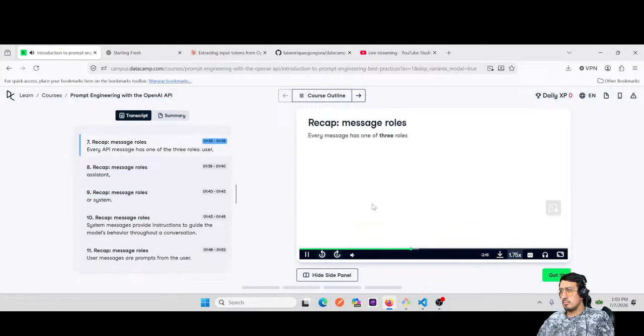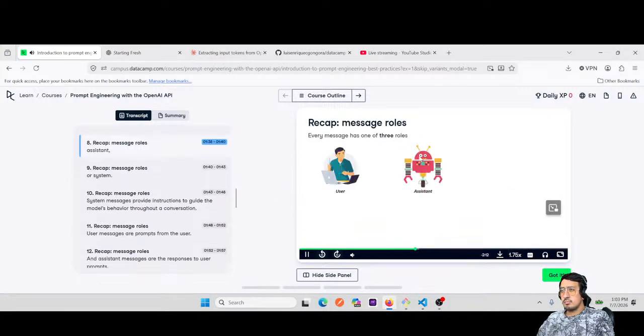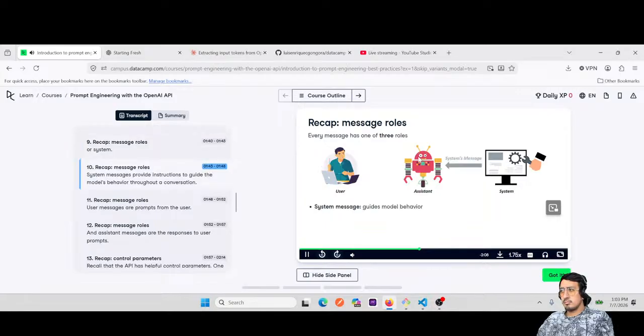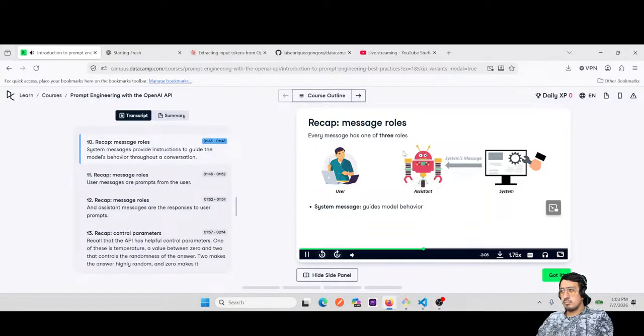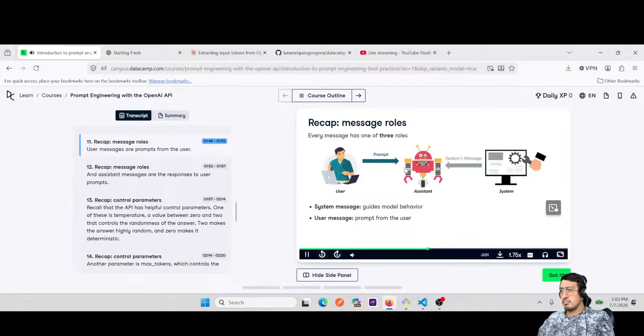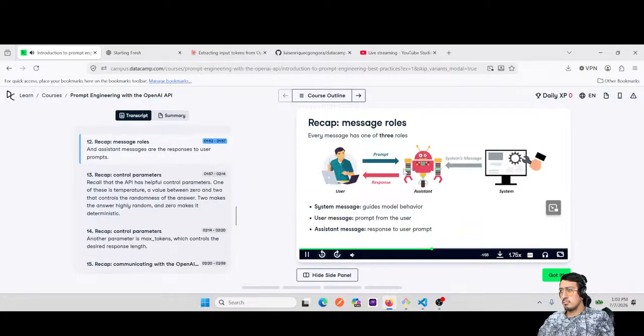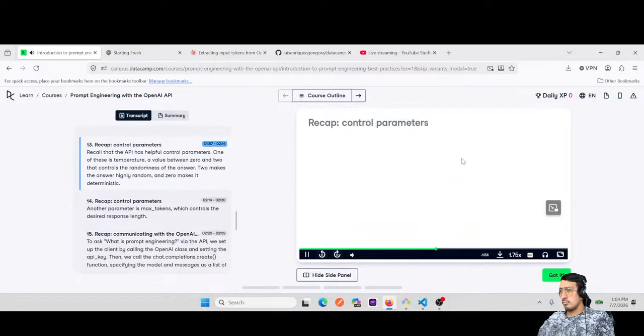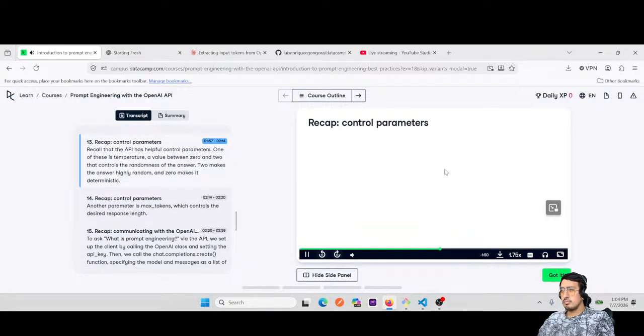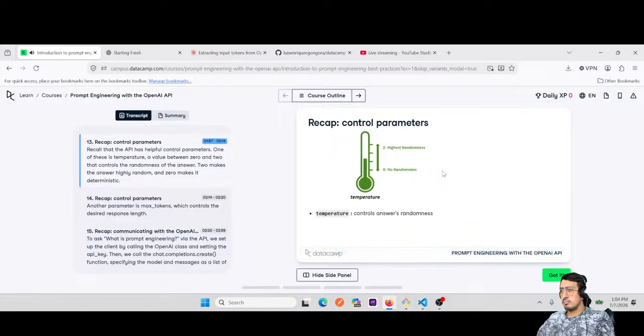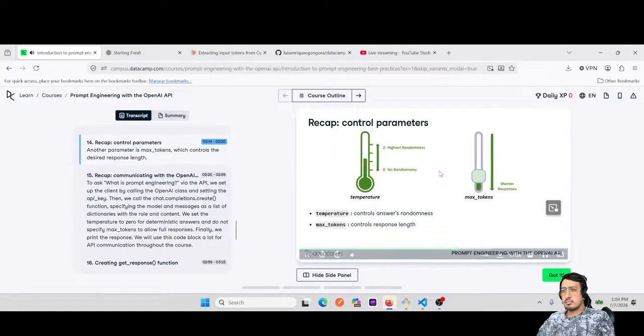Every API message has one of the three roles: user, assistant, or system. System messages provide instructions to guide the model's behavior throughout the conversation. User messages are prompts from the user, and assistant messages are the responses to user prompts. Recall that the API has helpful control parameters. One of these is temperature, a value between 0 and 2 that controls the randomness of the answer. 2 makes the answer highly random, and 0 makes it deterministic. Another parameter is max tokens, which controls the desired response length.